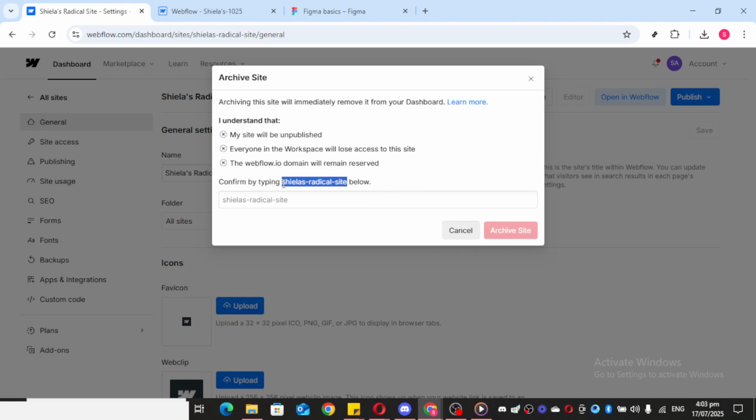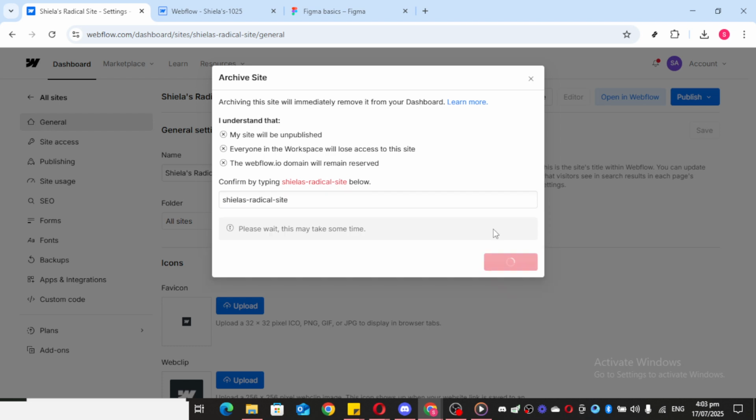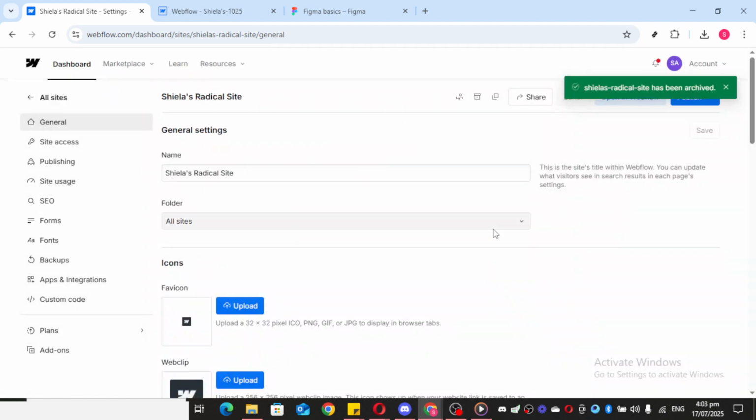And there you have it. You now know how to manage your Webflow projects even while on the starter plan. Remember, archiving is a fantastic tool for managing your workspace efficiently without losing any of the work you might come back to later.